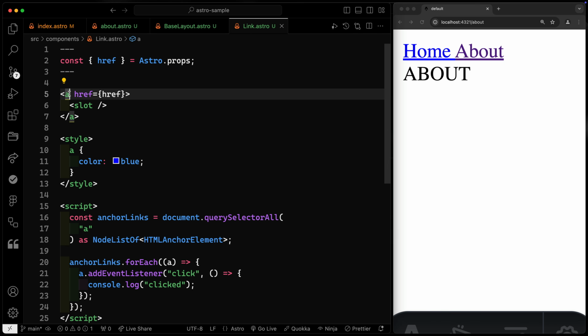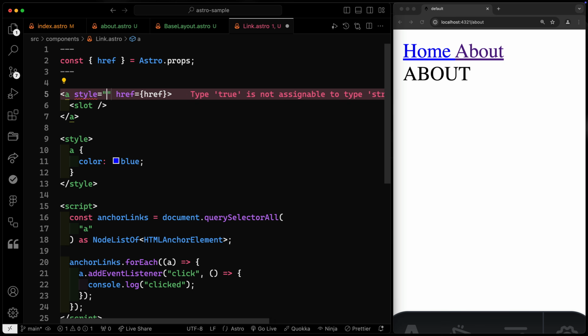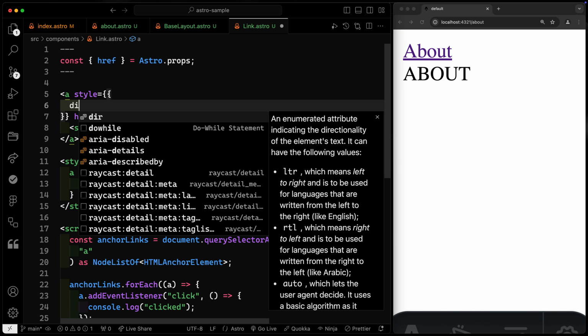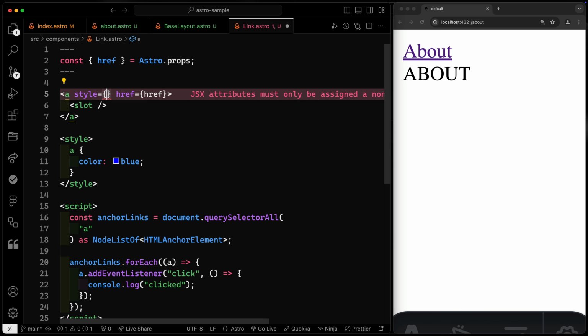Now, you actually do have some other options here as well. So I could come in here and just declare a style attribute, and then I could put whatever I want here. So I could do display none, and obviously none of those links will show, so not very helpful. The other thing I could do though is use more of a JS and CSS style. So I could say display, and then over here none, and that works as well. You can also use CSS modules here if you want to as well.